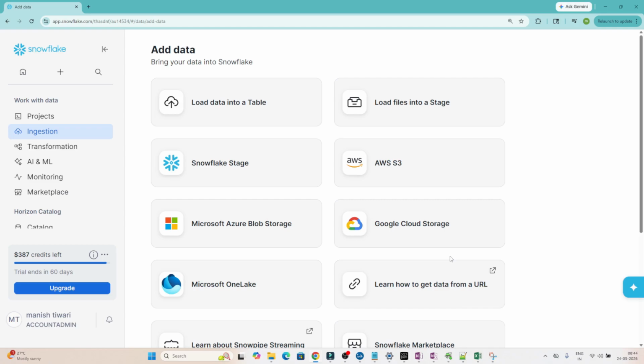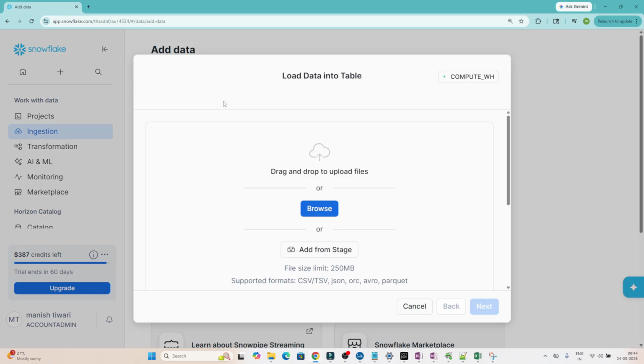Hello everyone. So in this video we are going to understand one important thing. As of now, through a UI we are uploading files and loading the data into a table, right? Let's understand how internally the whole thing is working.